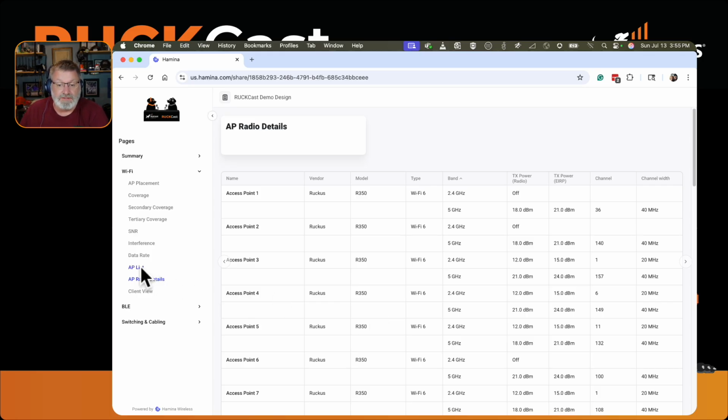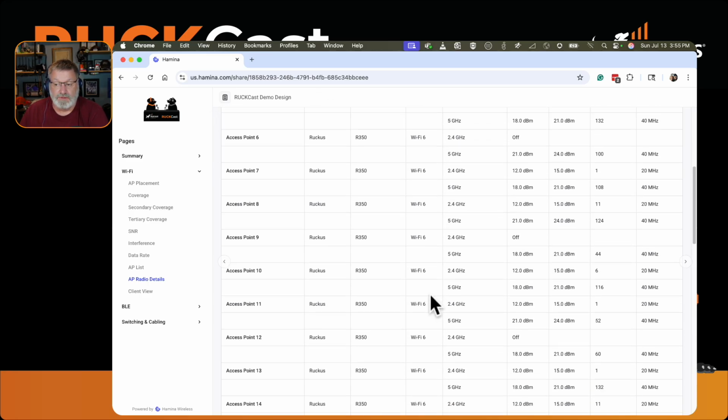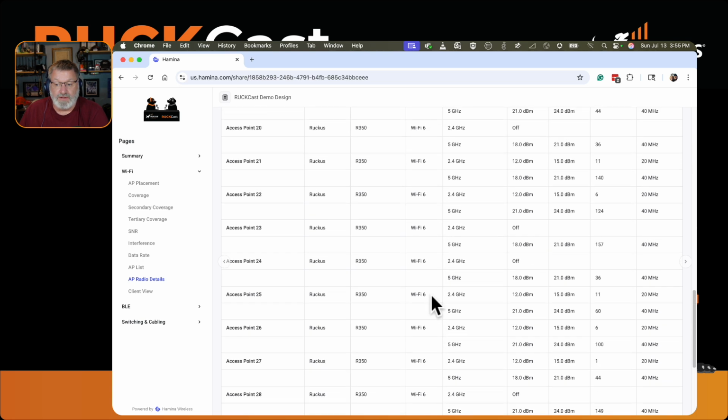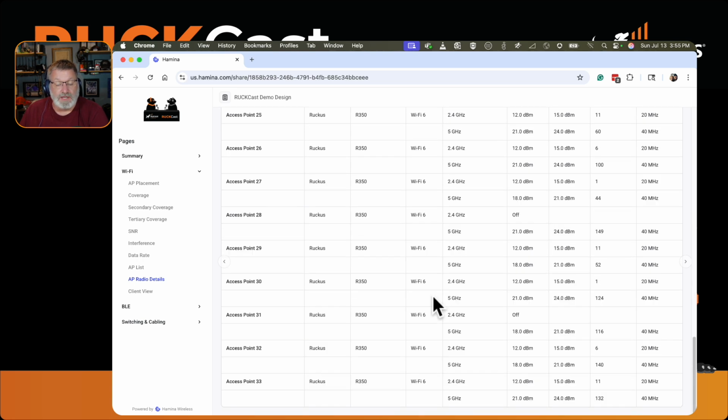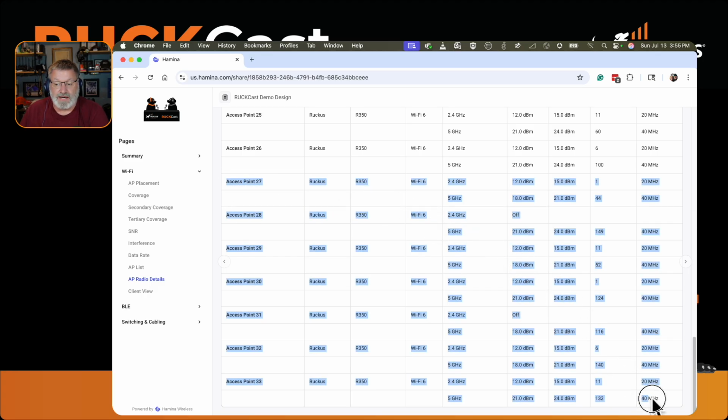When we get down into the AP list and AP radio details, that's not on a map, so we lose our drop downs up here. This is all just a table with all the information you'd want to be able to take out of this report. You can copy and paste the entire thing, and you can script it to send it into your controller and say, hey, this access point is going to be configured like this. So that is all contained in here.